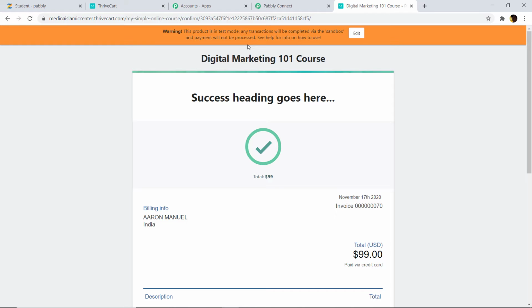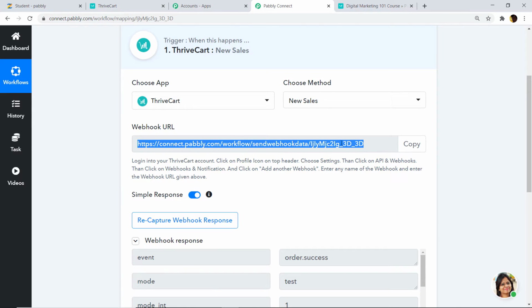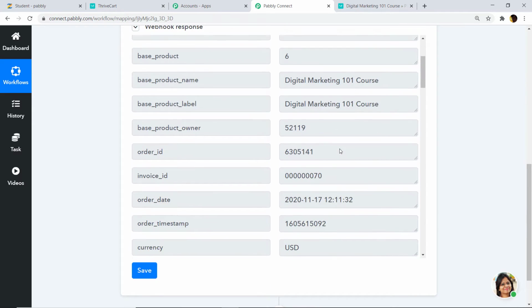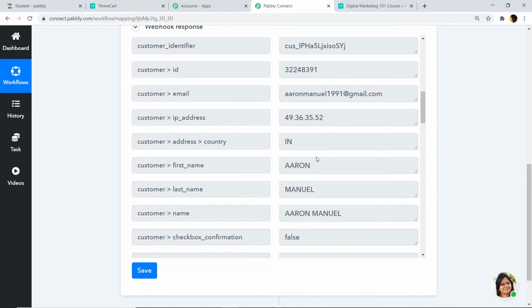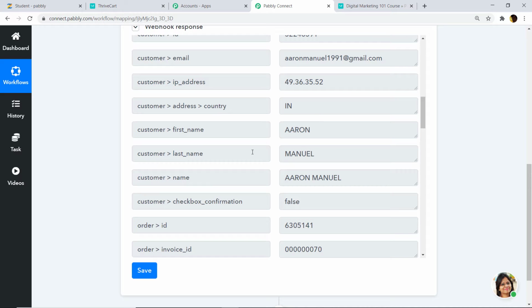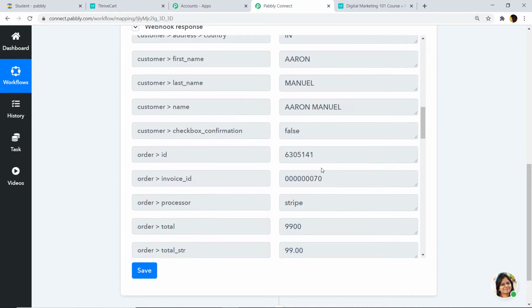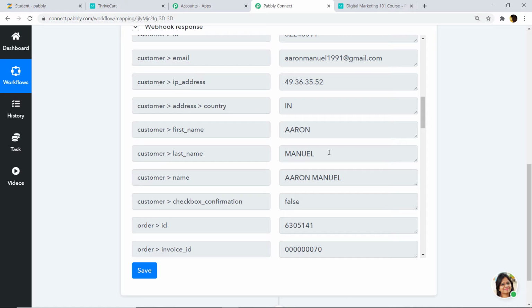So let's have a look whether Pabbly Connect, since it is integrated with Thrivecart, has captured this data or not. Yes, the data has been captured. We are actually interested in the first name. This is the first name, Aaron. This is the last name, and this is the customer name. So we have basically captured the data from Thrivecart into Pabbly Connect.